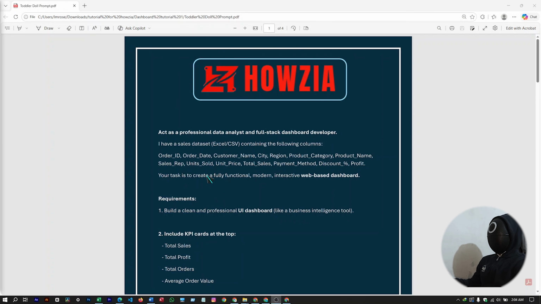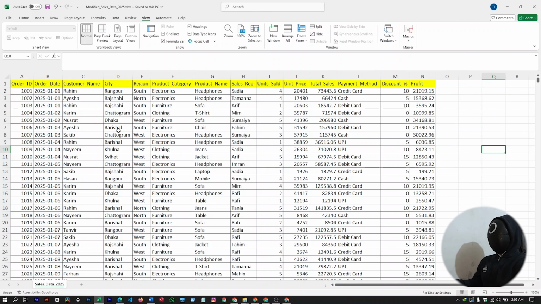As you guys can see, I have a prompt. This prompt commands Claude AI to act as a professional data analyst and full stack dashboard developer. And I have this data, an Excel file. Let me just show you. Here is the Excel file. You can see there's order ID, order date, customer name, city, region, product category, name, sales representative, units sold, the price, total sales from the price and units sold, payment method, discount, and profit.